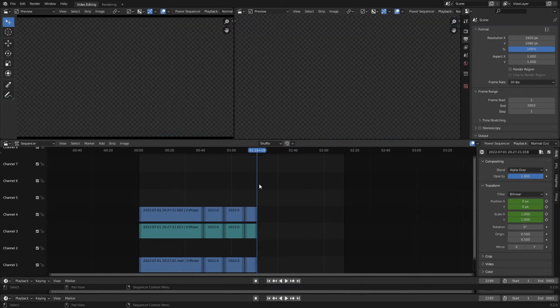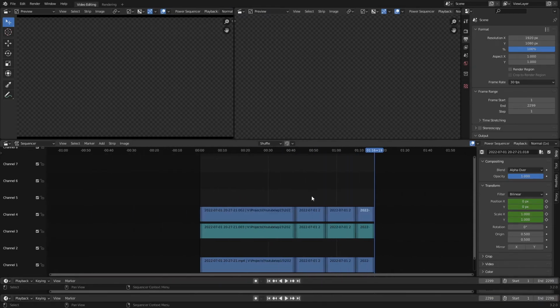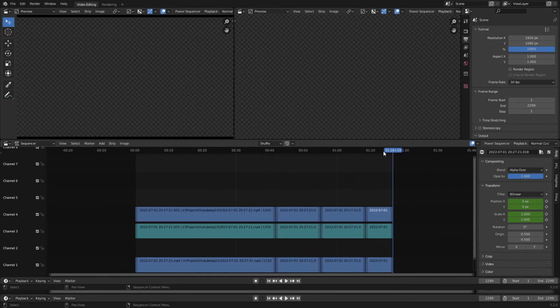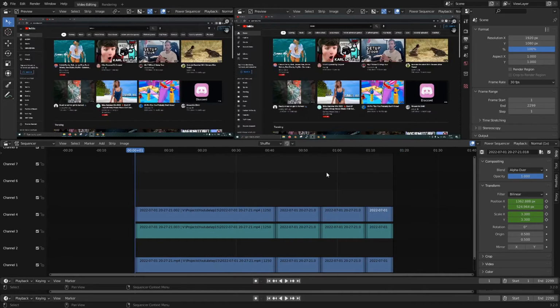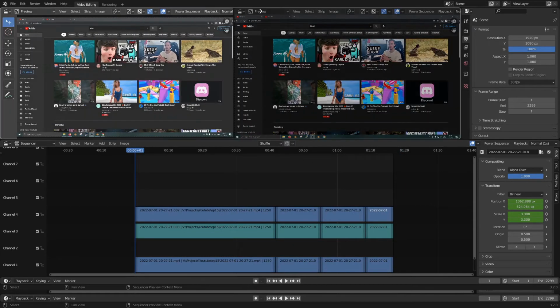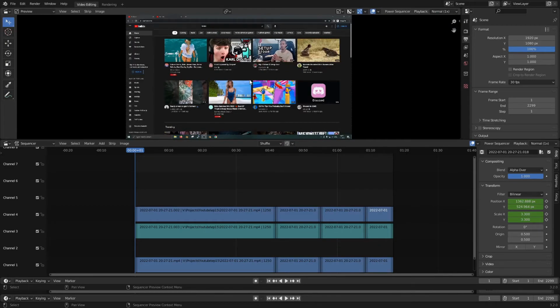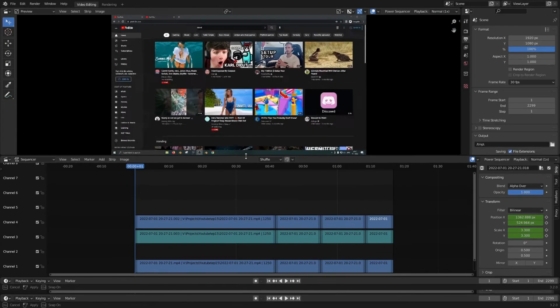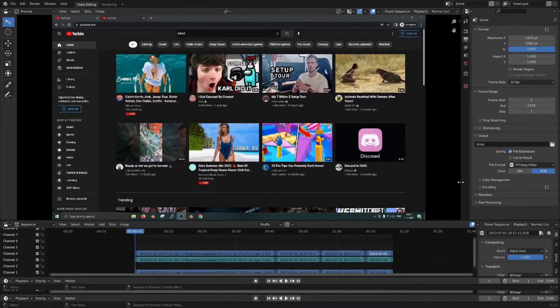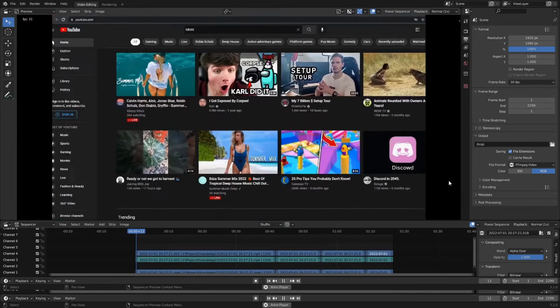So press Page Up to go to the last frame, copy the current frame, paste it at the end. And now we have our result. So let's press Shift left arrow and look at the end result. For that we're going to remove this preview screen. Let's scale it up a little bit. And let's hit space to play.